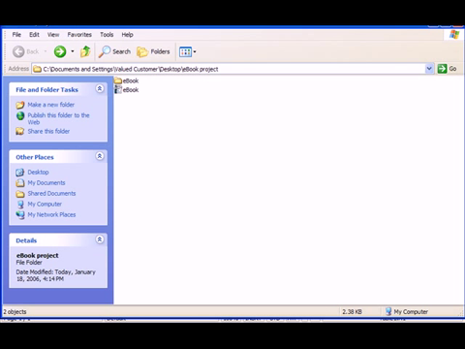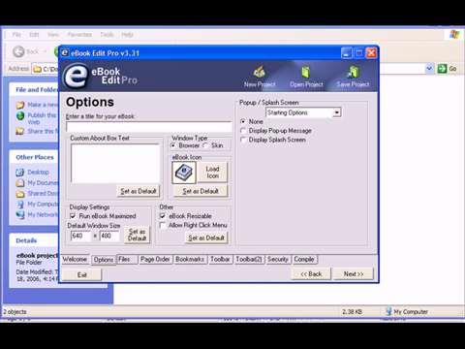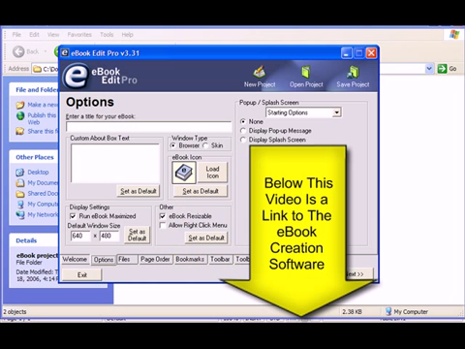So now what I need to do is fire up the eBook Edit Pro software. I have a link right underneath this video, so see where my cursor is circling right now? Just go down a few inches and you'll see the link. Click here to go check out the software.